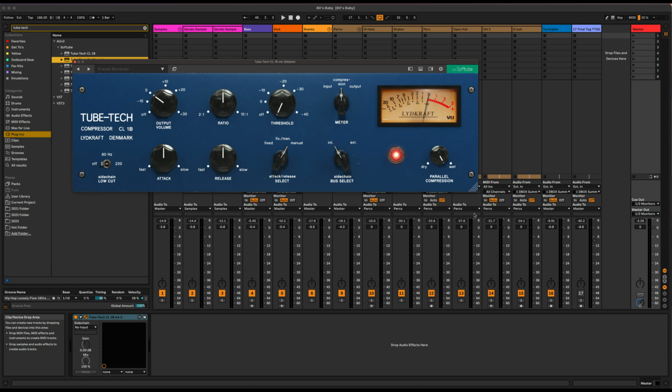My third honorable mention here, the CL1B by SoftTube. I mean, what can you say about this? You guys probably already know its history, the sources that it's used on a lot. I really love this plugin. I use this on vocals pretty freaking heavy, and bass. I use this on bass a lot as well.